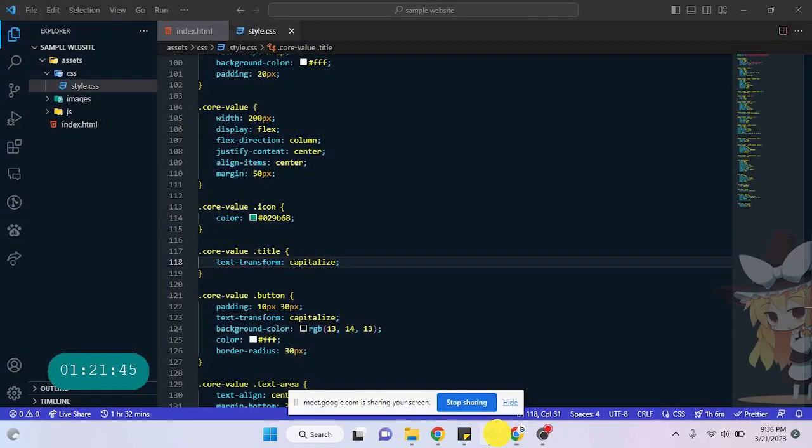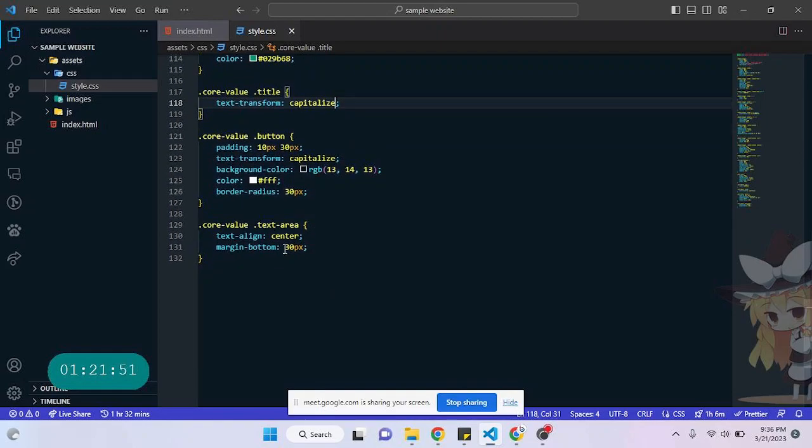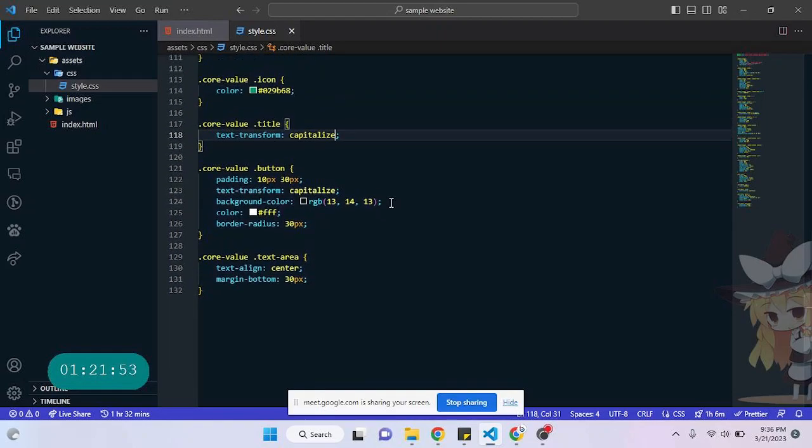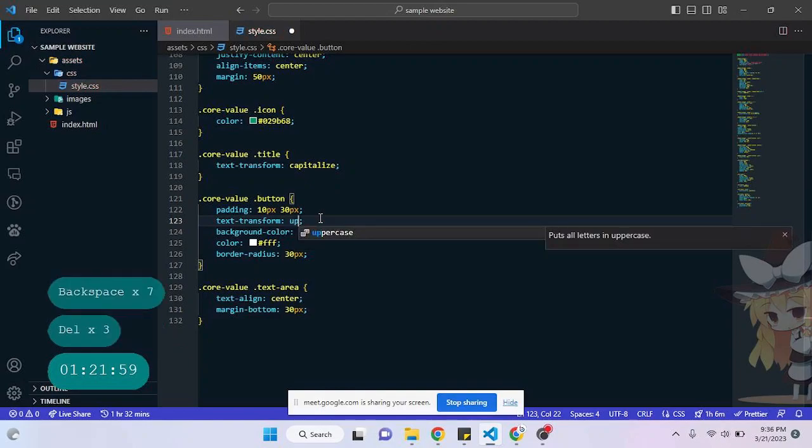Then this one here, in their own design, they actually use capital letters all through. So since we are following the same design, we have to change this guy to uppercase here. Our, where is it? Text area. Oh no, button rather. Where is our button? Okay.